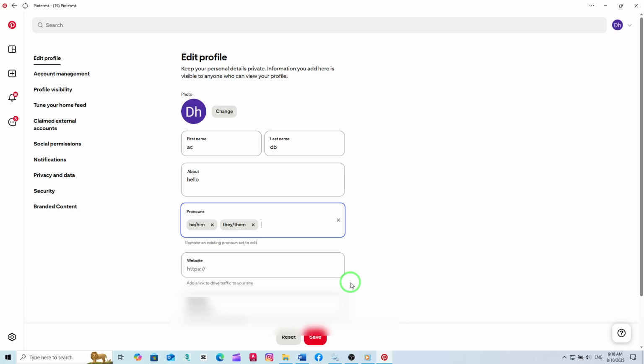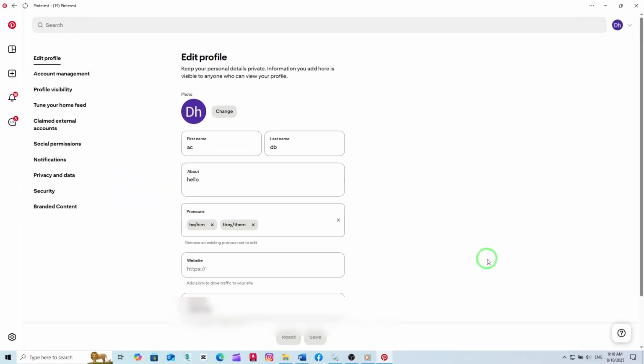Once you've adjusted your pronouns, don't forget to save the changes. There's a Save button at the bottom or top of the page. Click it to ensure your new pronouns are updated and visible on your profile.